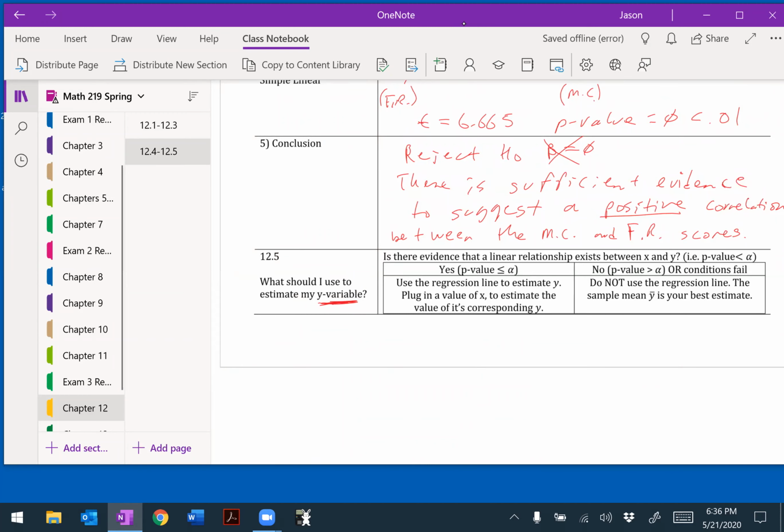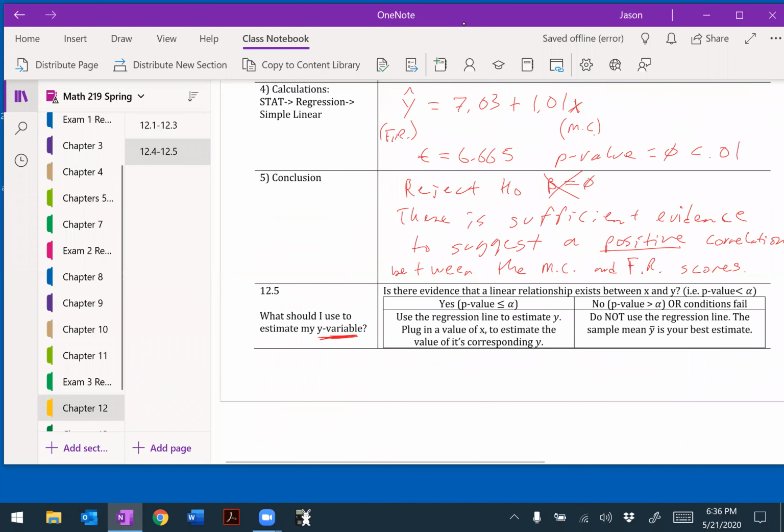If we get a regression equation, like before, y hat is equal to 7.03 plus 1.01 times x. Or I'm going to put in the labels here: the free response is equal to 7.03 plus 1.01 times the multiple choice. And what should I estimate for my y? How could I estimate my y value? Well, it says use the regression line to estimate.